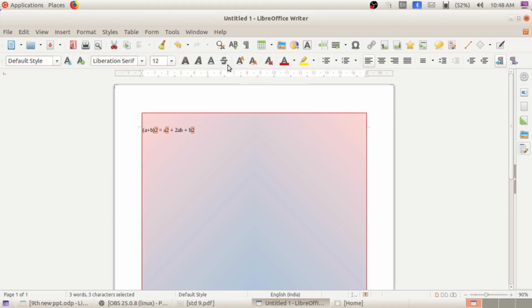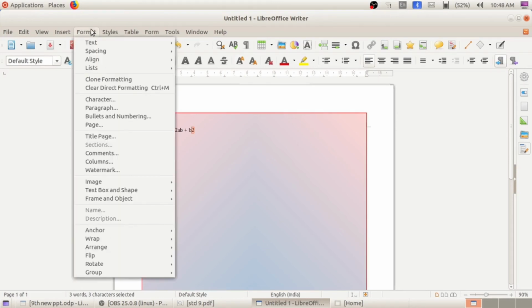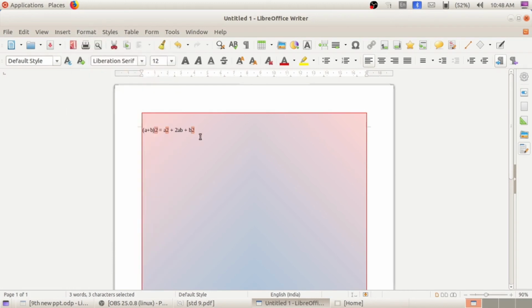So either you can click on this symbol or just go to the format character option. Two methods are there for applying subscript or superscript. So click on the superscript option. See, the number 2 has appeared as superscript.